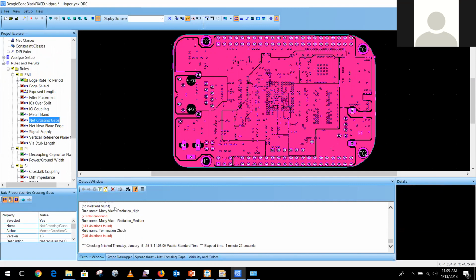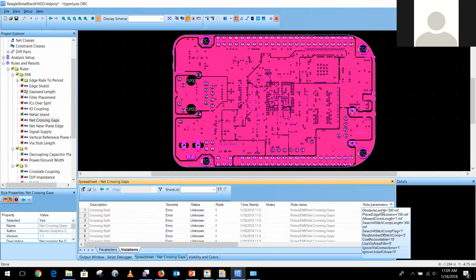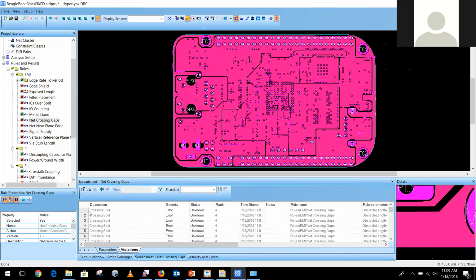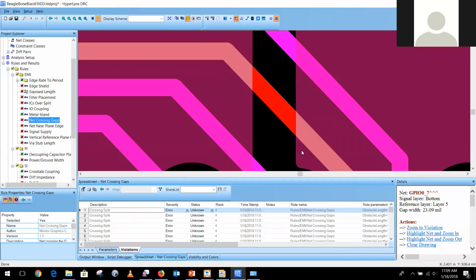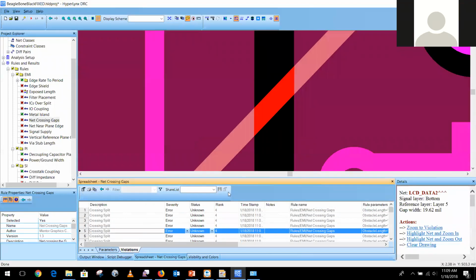So net crossing gap is easy to see. In the spreadsheet, how many violations do we have? We have 195 violations of net crossing splits, even on this simple small board. What does one look like? Here's one. You can see it's crossing this gap. You can see the next one, crossing that gap, crossing the split, crossing this, crossing that. And it tells you where it is. You can zoom out. Let me zoom out here.